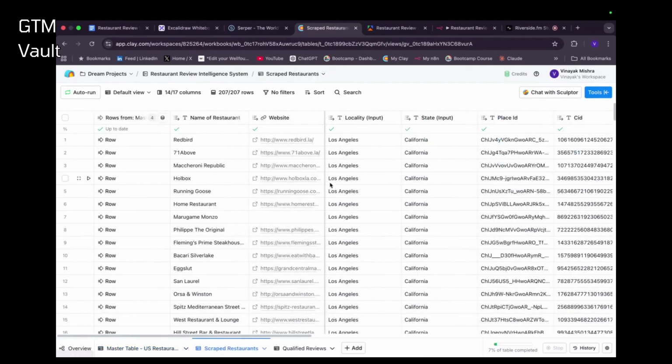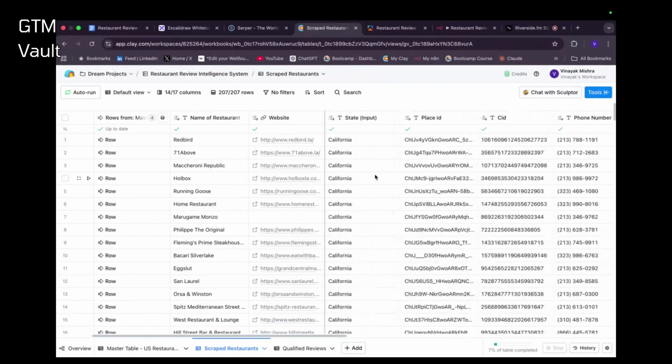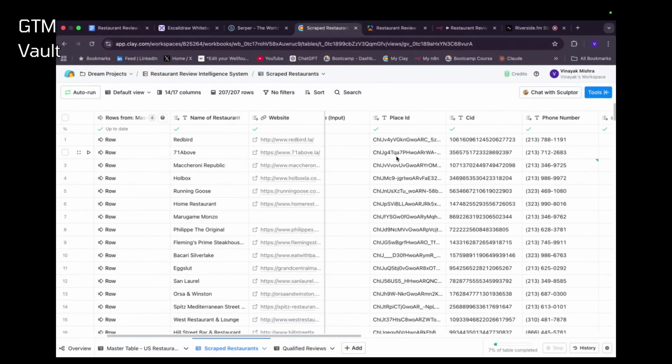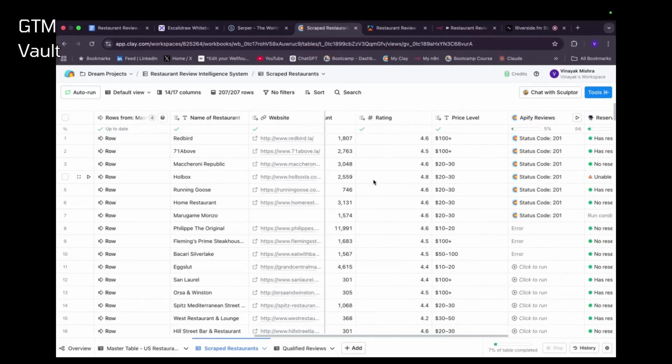So these are the scraped restaurants, and as you can see, we get all the relevant info about these restaurants, like their name, website, the place ID, phone numbers, and the rating and price level details. Okay, perfect. So till here we now have all the restaurants. Now let me take you to the Apify actor that I've used.